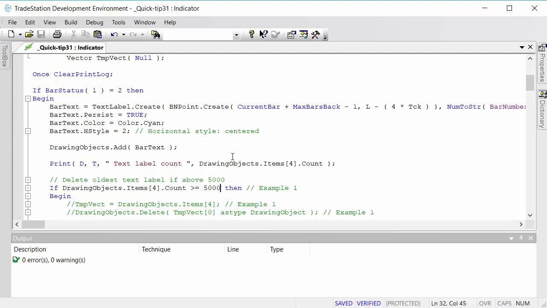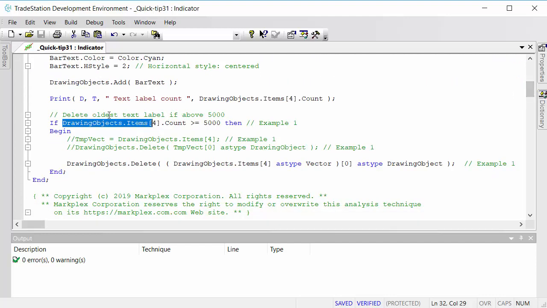Now, if we did that without any more functionality, then we're going to get the annoying warning and potential memory issues. But what we can do is look at the DrawingObject.Items for count, and if that is greater or equal to 5,000, then we can go ahead and delete the oldest drawing object. Now let me just explain what this Items for is.